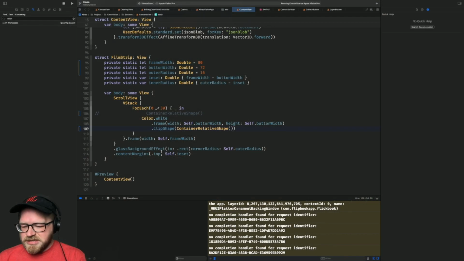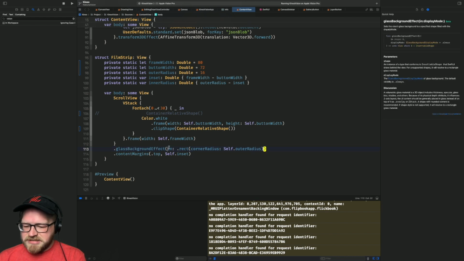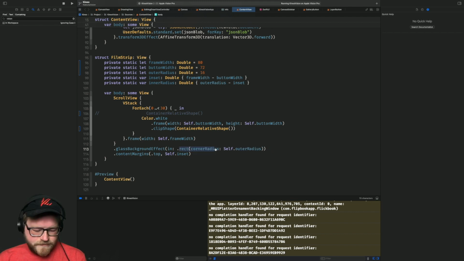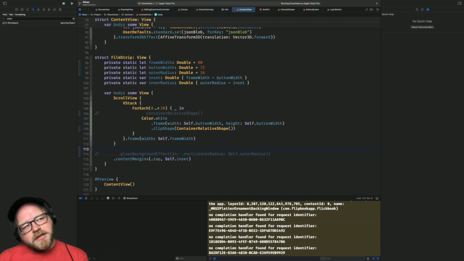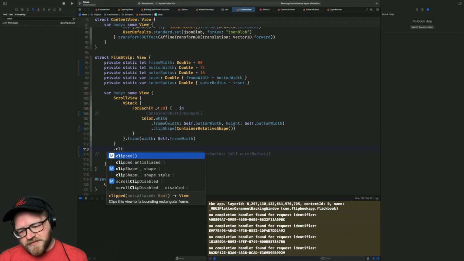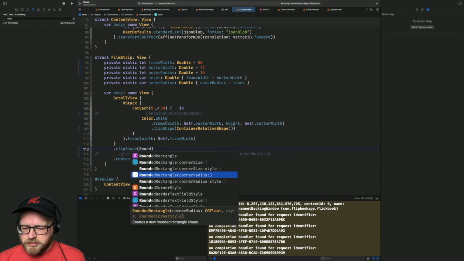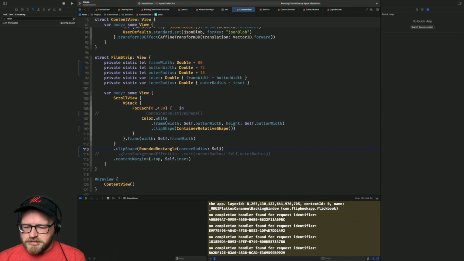I feel like the reason that this isn't going to work is because the effect is on this glass background effect and not on the thing as a whole. So what if I did a clip shape for this? Does that affect it? Not container relative shape, but like rounded rect, corner size. Can I do a corner radius? Yeah. Self that outer radius.